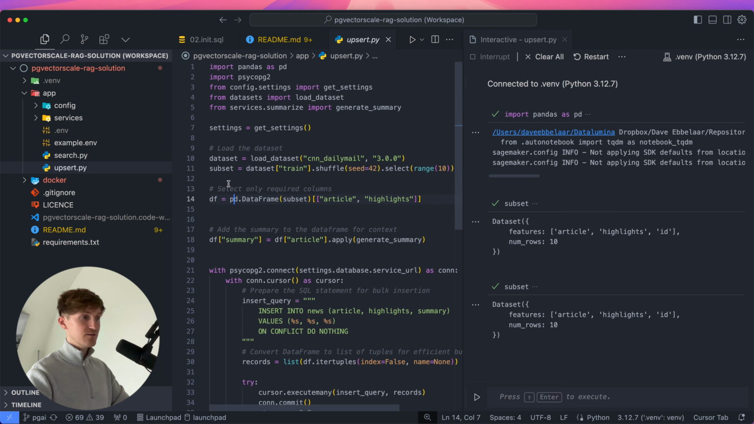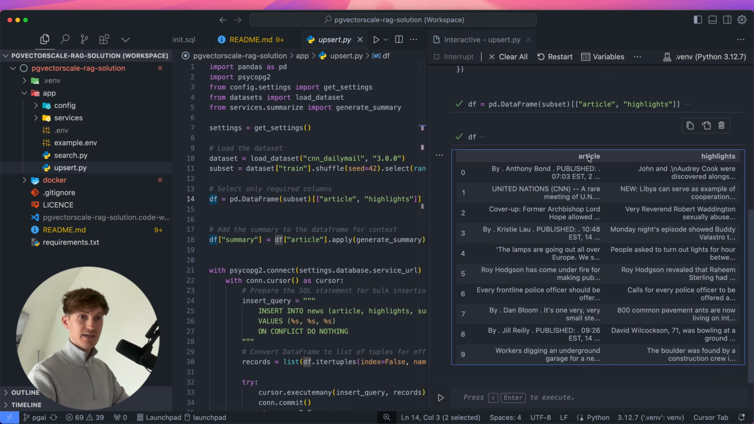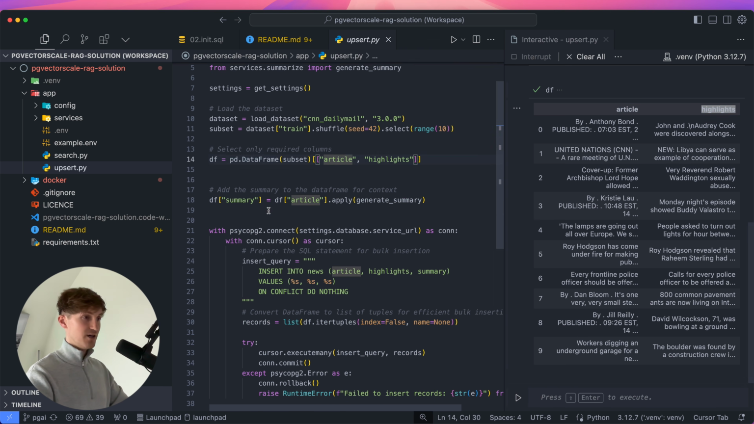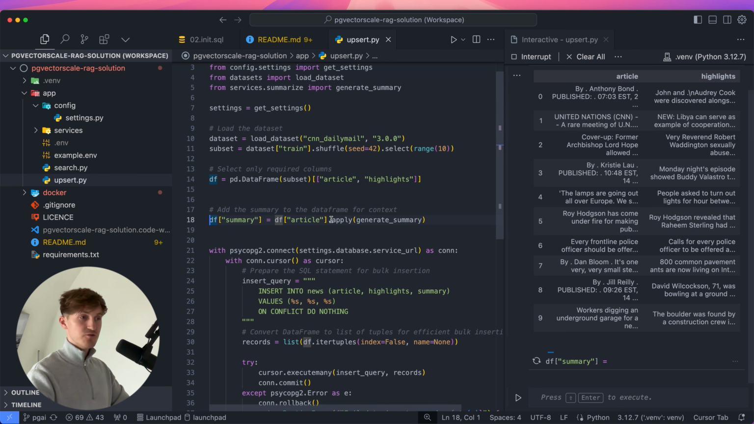So we have the subset and we can put it into a data frame. And now over here, you can see what it looks like, an article and the highlights. So just 10 simple articles, not too much. And now next, what we can do over here is add some context in the form of a summary. So I'm just going to run this.